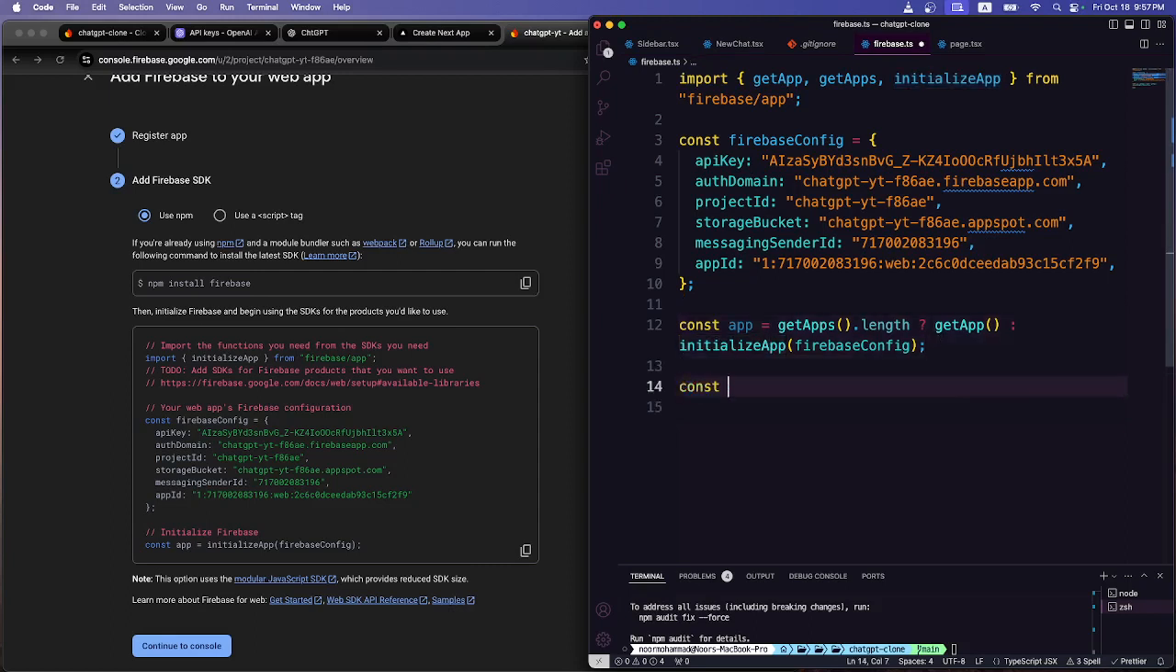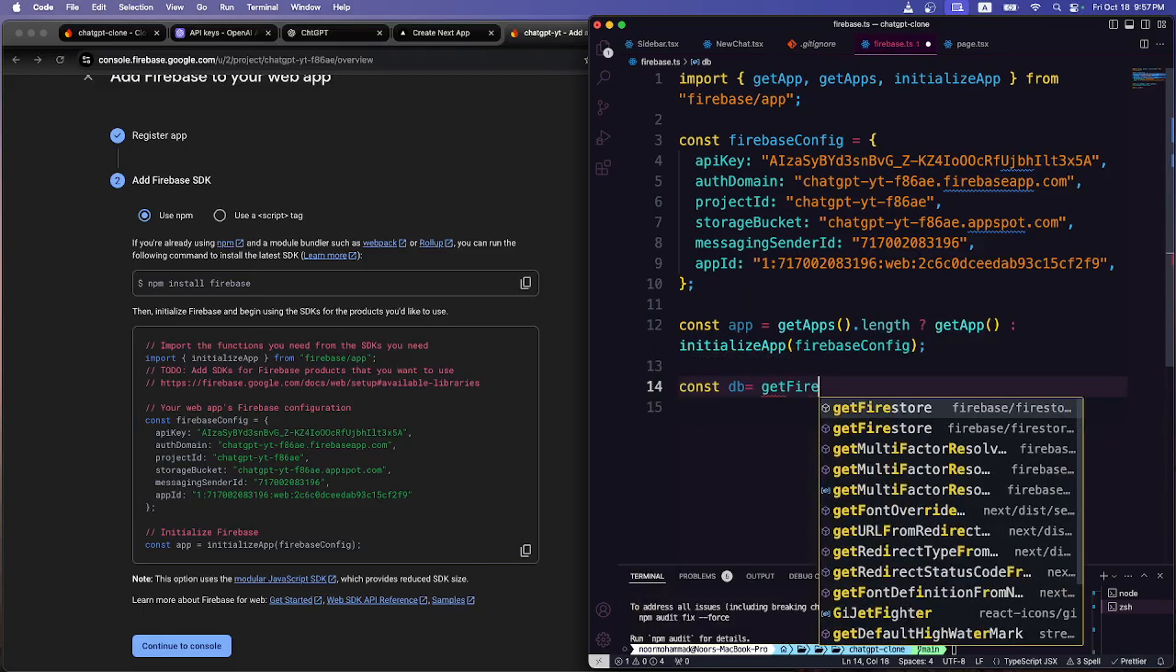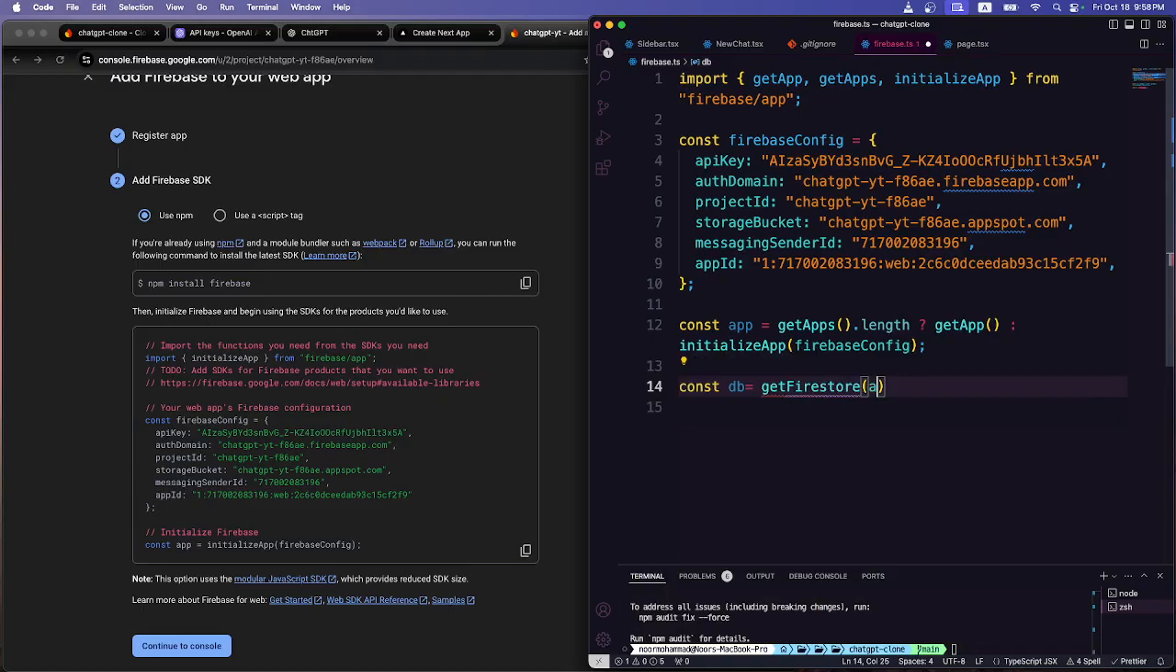Now we're going to make const db, and the database is going to come from getFirestore, and here I'm going to pass my app, right? So now we are going to get our application layer here. I think Firestore is not imported. Why? Okay, it's not coming here. I'm going to grab that one.